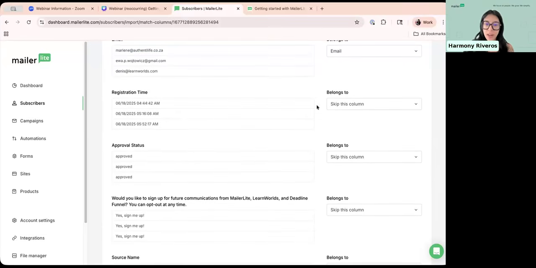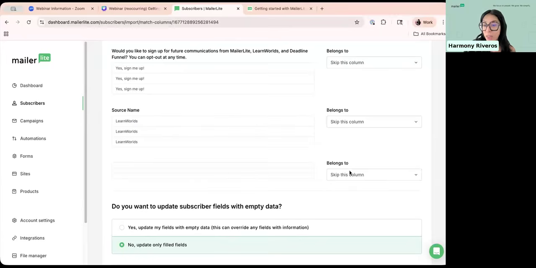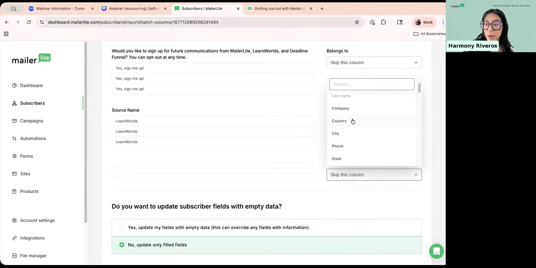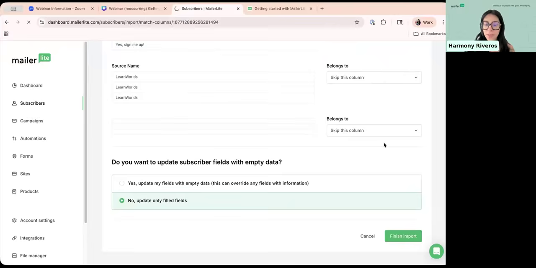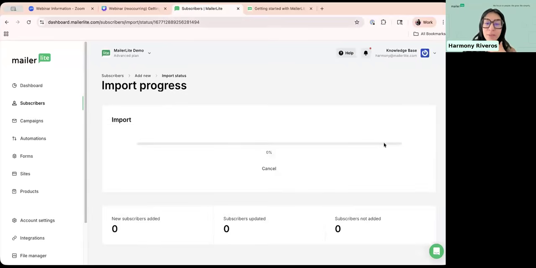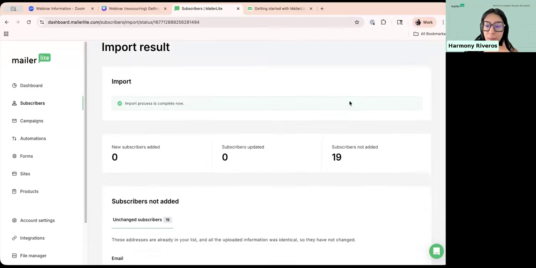There might be information that I don't actually need. If I don't want to import any of this, I can just skip those columns. If I had other information such as country, phone number, anything like that, dates, I could add all of this and finish.